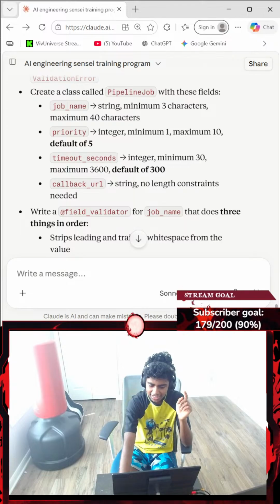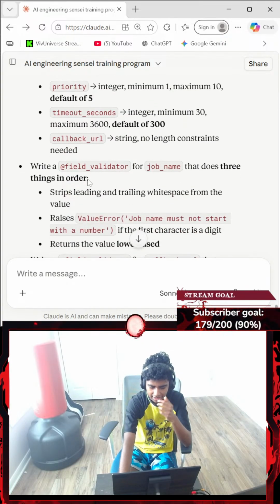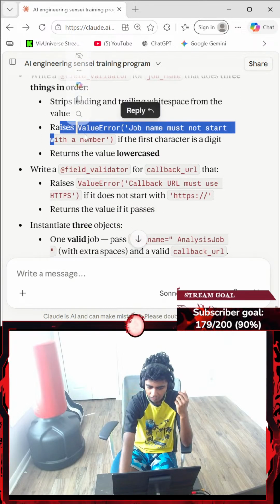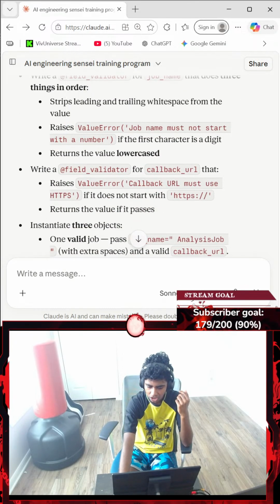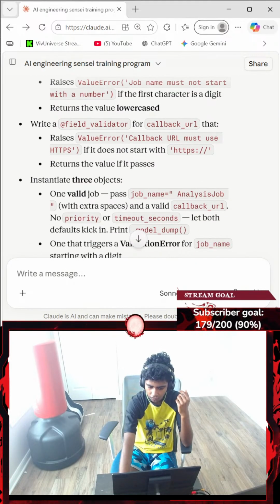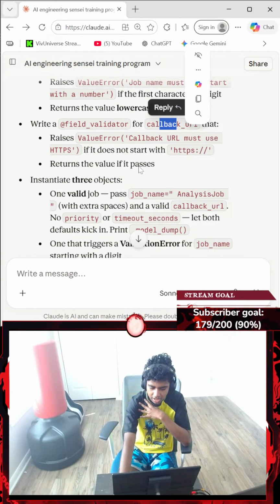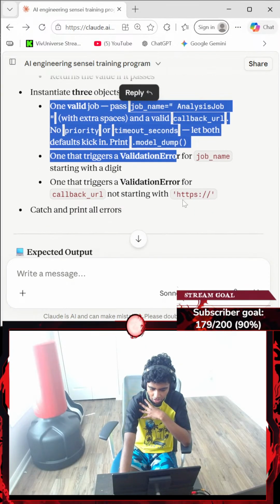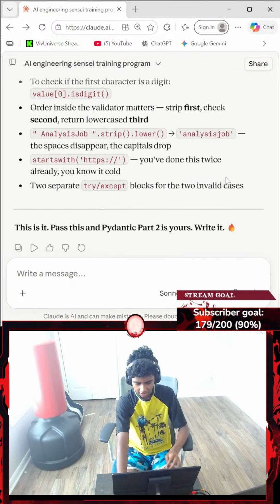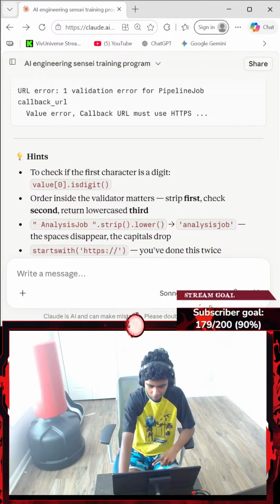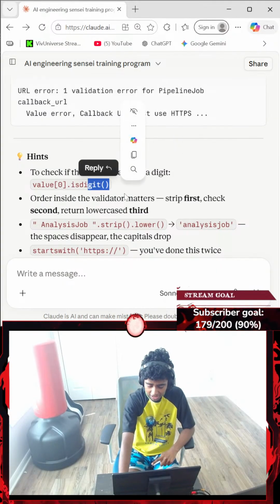Here's the thing, is this 300 seconds or 300 milliseconds? And then callback_url, we'll add our custom validation. We write a field validator for job_name that raises a ValueError if my job name does not start with a number. We need a field validator for callback_url if it's missing https. We instantiate three objects and all that basic stuff. To check if the first character is a digit, we use isdigit.